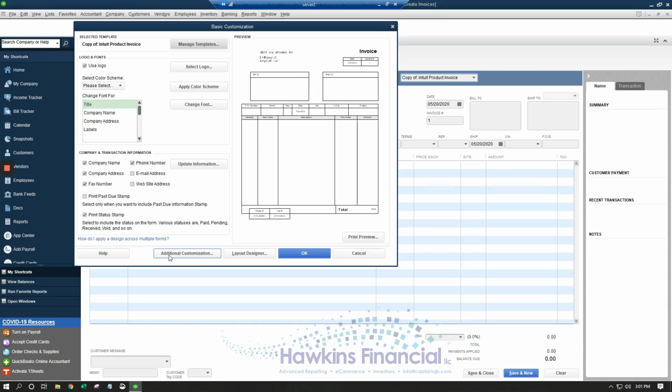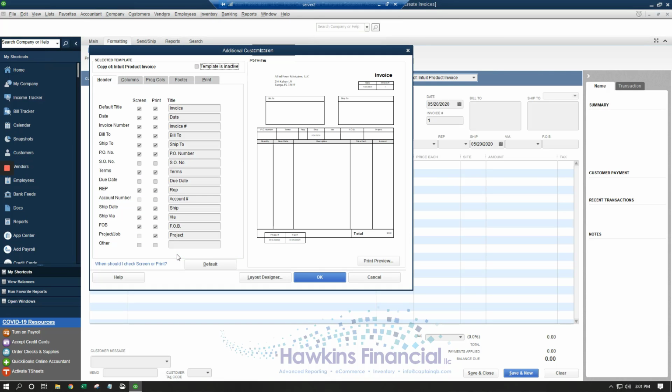Then we can go into additional customization and then the layout designer. The layout designer is moving the boxes around themselves. This is getting into the content of it. So if we go to additional customization, we're going to work in the header area and all of these cool boxes before moving on to the columns, which is super important. It's very important to note that you've got screen and print, which can be totally different. You might want your people in the office to see more information than you want your customer to see.